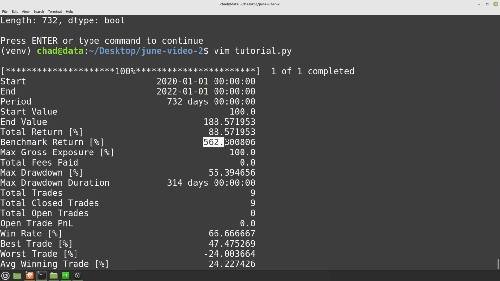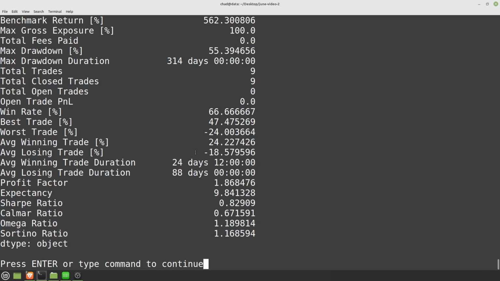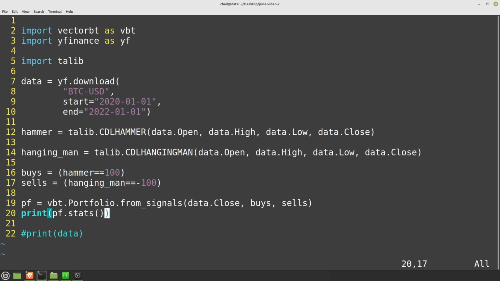However, unfortunately, the benchmark return was 562. So we massively underperformed the benchmark here. Although maybe if we have a look at the chart, perhaps we had less time in the market, which might make it a more interesting strategy. So let's have a look at that. And we can see that by doing pf.plot.show. And I'll cover this up here.